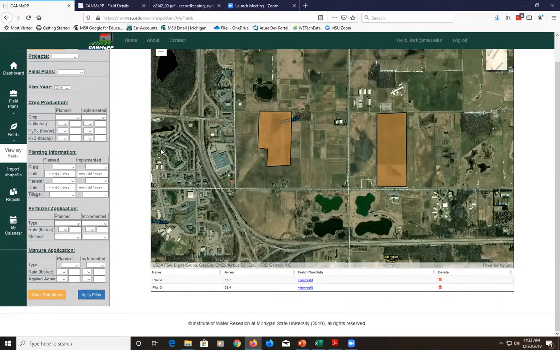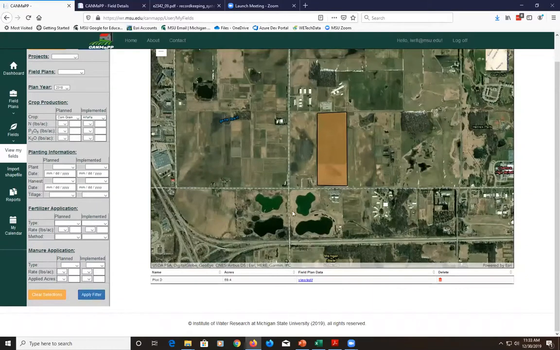If I wanted to refine this further and see, for example, show me which field of mine I planned on growing corn grain, but instead grew alfalfa. Again, don't know how common a query that would be, but just to demonstrate that type of functionality, I could say planned corn grain, implemented alfalfa, plan year 2018, and apply filter. It would show me the one field that met that criteria.